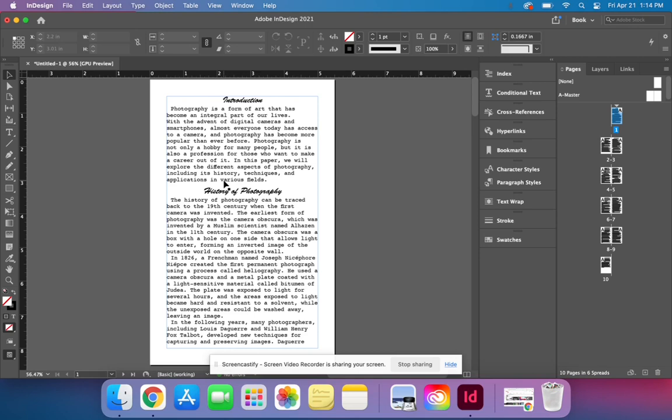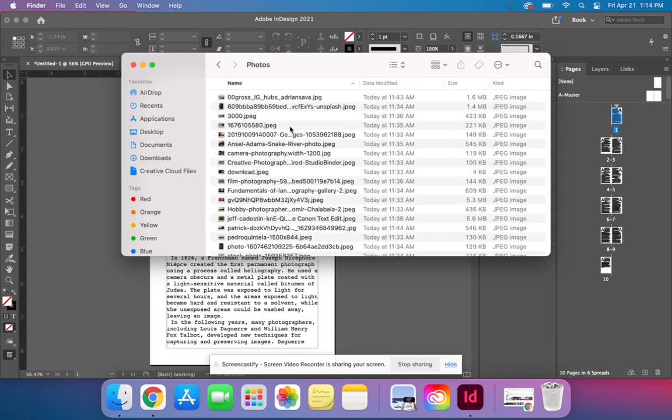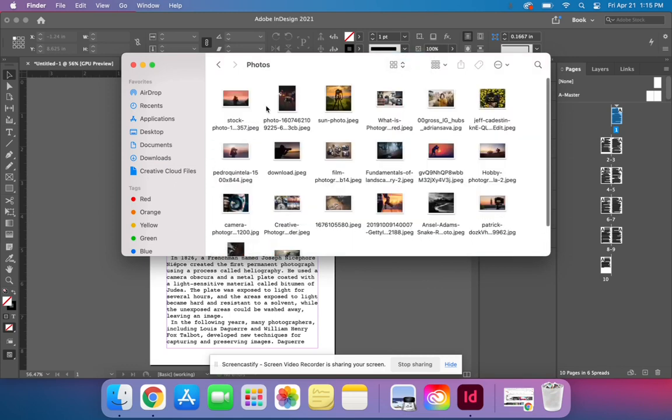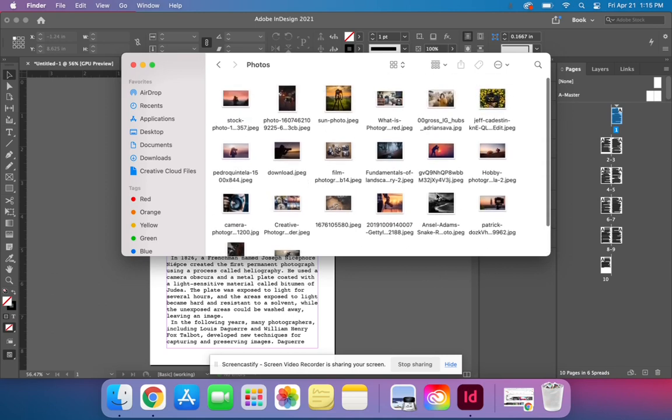So what we're going to do first is let's go ahead and open up our Finder. Let's go to the downloads. Let's open up the photos folder. And if you were in list mode, let's go ahead and change that to icons. Maybe that'll give us a better determination on which ones are maybe more portrait oriented and which ones are more landscape oriented. The ones that are portrait oriented, you might want to use just a full page by itself for.